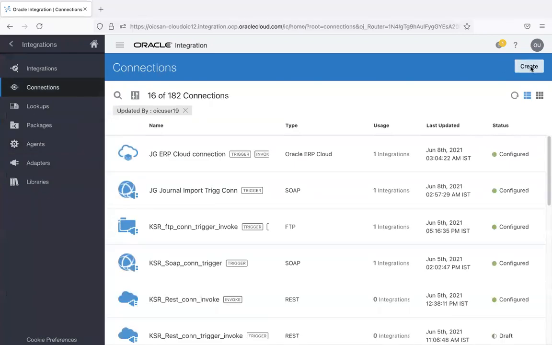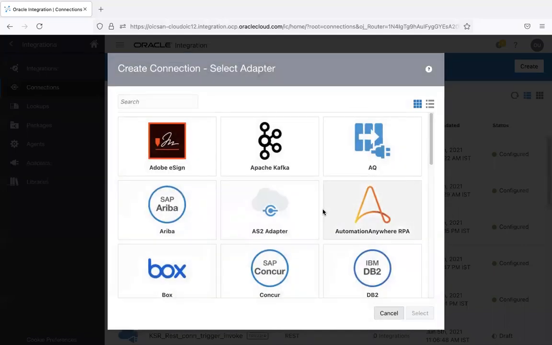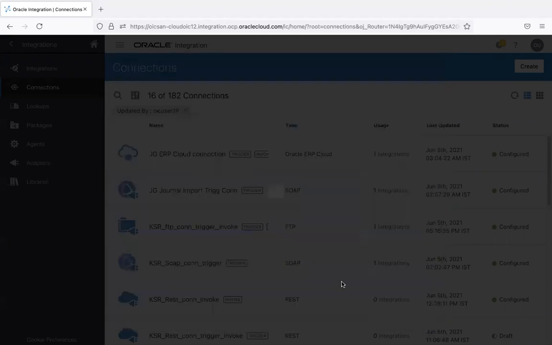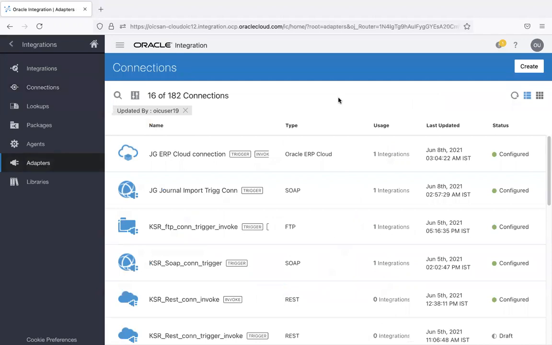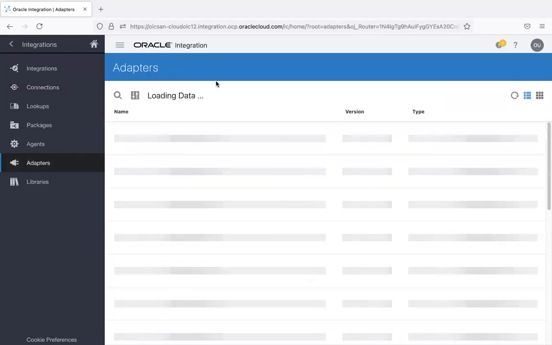You don't typically have to worry about it because you've got plenty of adapters available here. And even if an adapter is not available for the application you want to talk to, most applications do have SOAP or REST APIs that will help you interact with it. But this adapter list is not exhaustive. If you go to adapters here, you will notice that there are 3 options available.